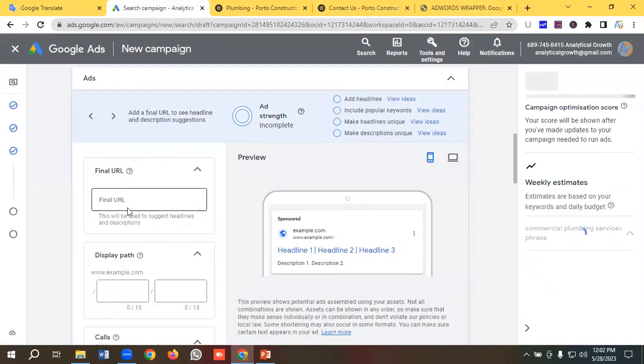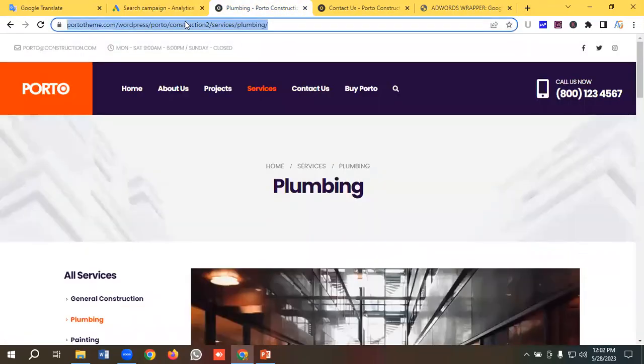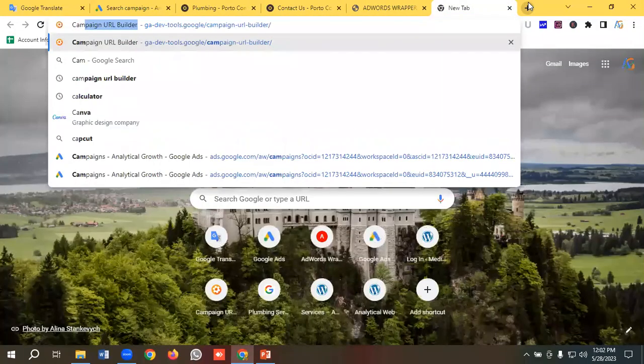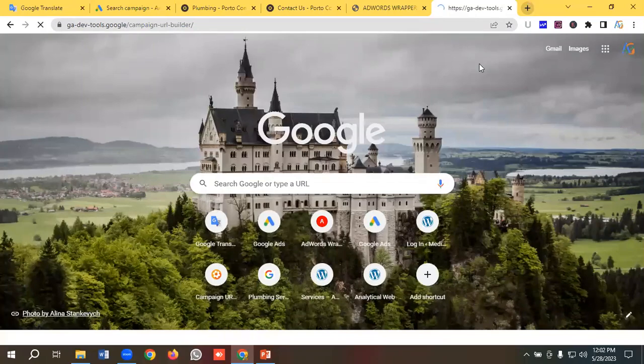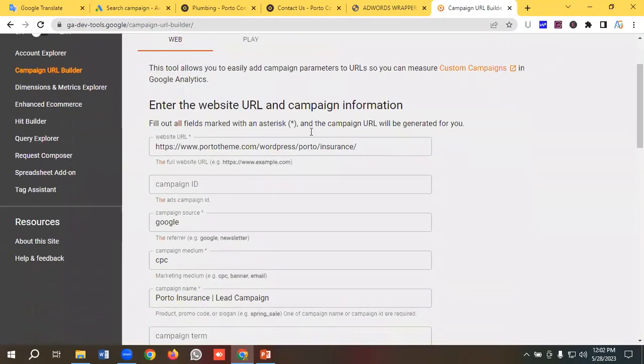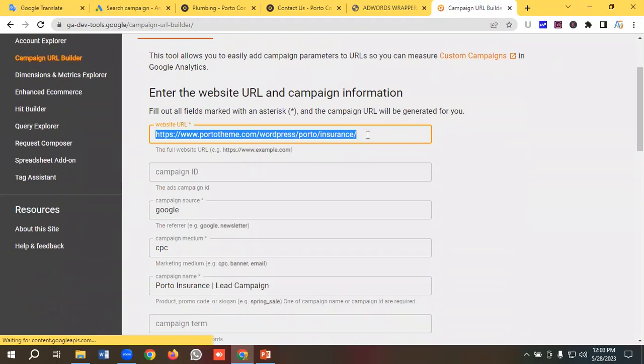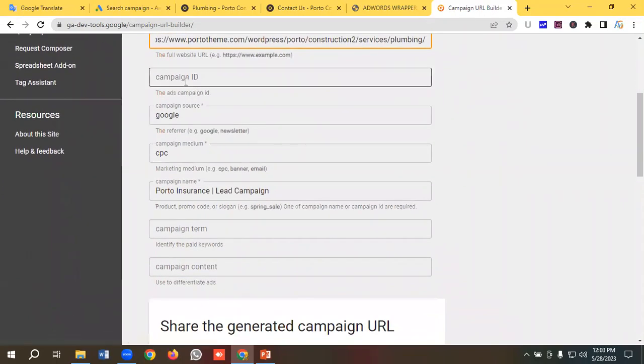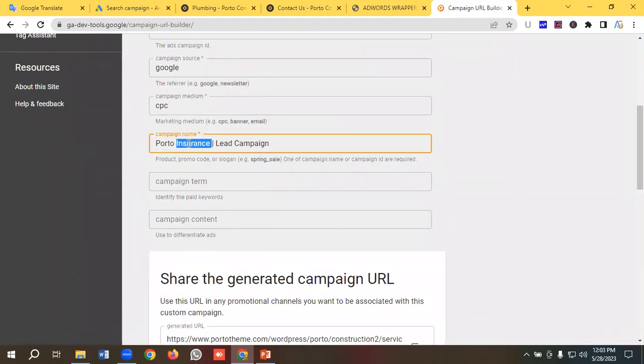So the first option we can see over here is final URL. So we need to put a final URL over here. So I'm gonna copy this landing page URL. As I already told you, I'll be using UTM tracking. So I need to write campaign URL builder. Then I need to put the URL here. And if you want, you can give the campaign ID, and I'll keep campaign source as Google, campaign medium as CPC, and campaign name, I will name it as Porto Plumbers lead campaign.